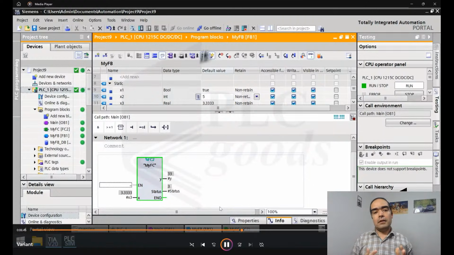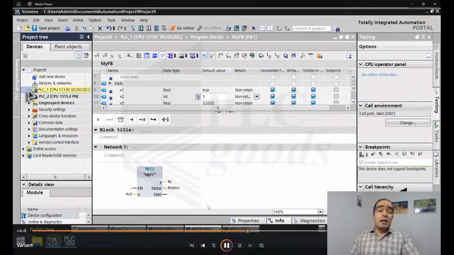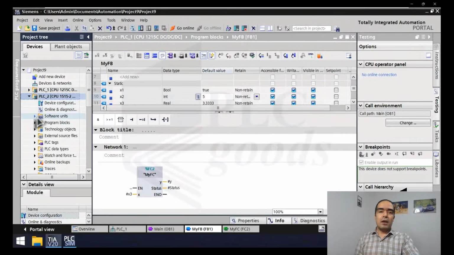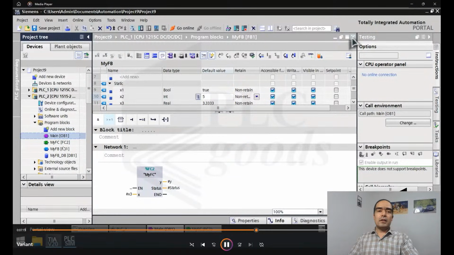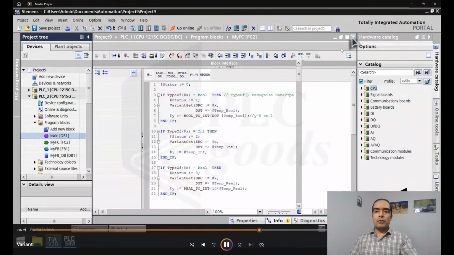Okay, as you saw, I used a variant data type to receive different data types from my inputs. If you are using a CPU 1500 model, you may want to use another syntax to write this program. As you saw, here you can see again an organization block, a function block, and a data block. Let me close the current windows.